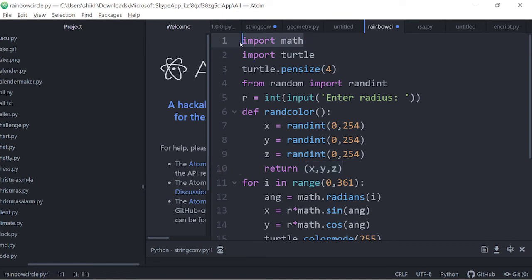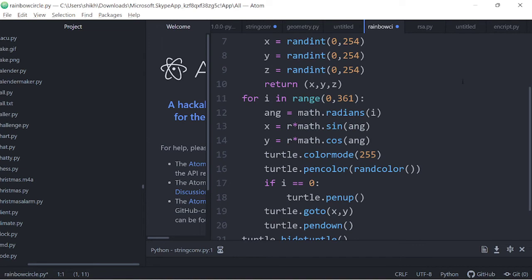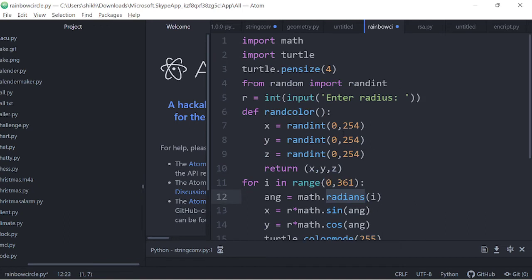So let's start with our code, and first we import math. The reason we're importing math is for the sine and the cos and the radians, and I'll explain to you why we need that later. Then we're going to be importing turtle. We need that to plot the circle and do all the graphics.